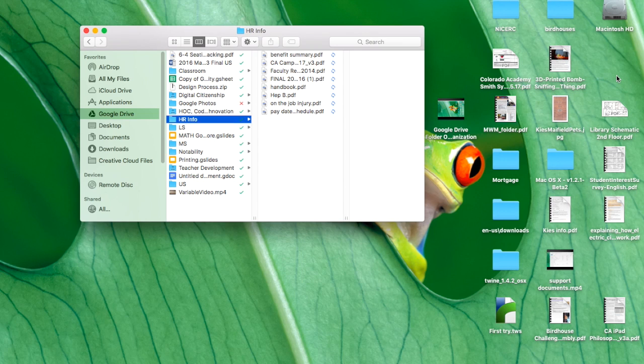Rather than when I uploaded it to Google Drive, the copy still stayed on my desktop because my computer didn't realize I was moving that file from one place to another. So now it's here, and those are all PDFs.